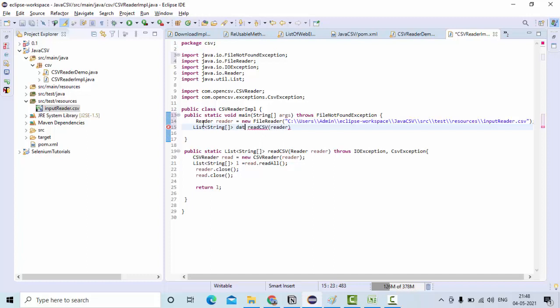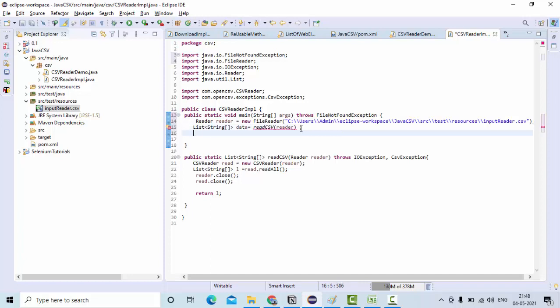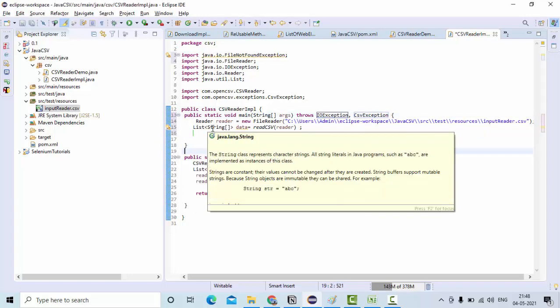Let me take something like this, data. Now in order to print, we need to see how we can iterate the list containing string array. I have prepared another video on this concept, so if you don't know how to iterate a list containing string array, I strongly recommend you go and watch that video as well.